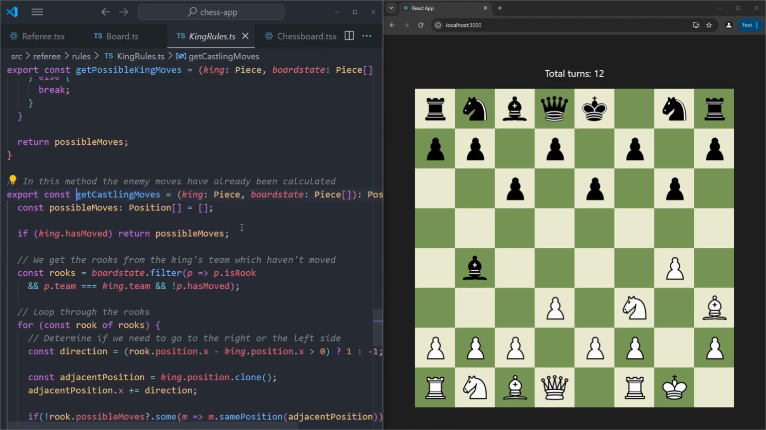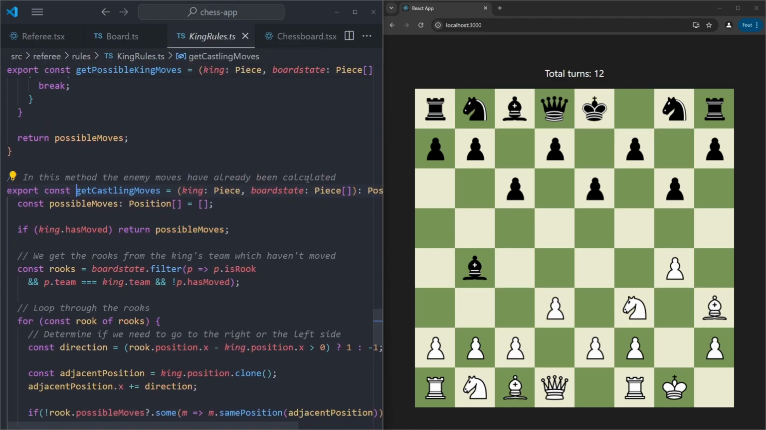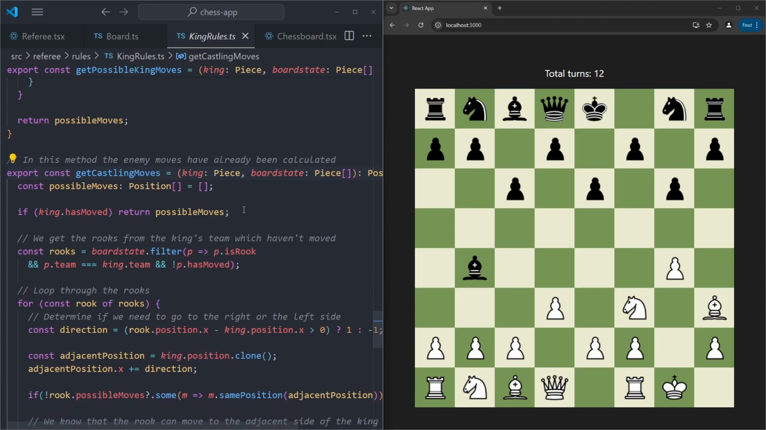And in this method, the enemy moves have already been calculated. Okay, cool, good to know. However, what we want to know is how does this method determine the castling moves?